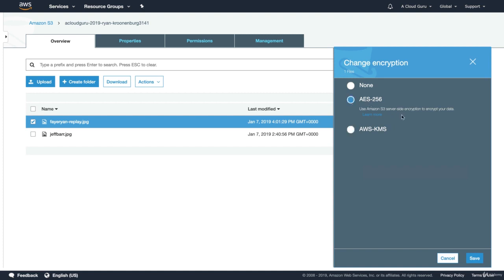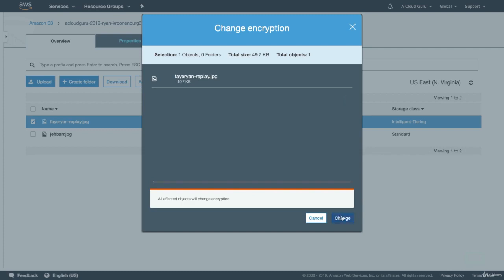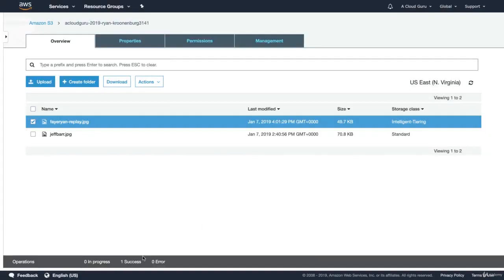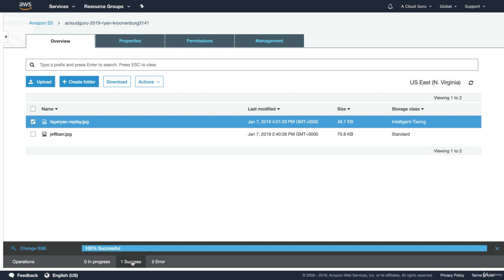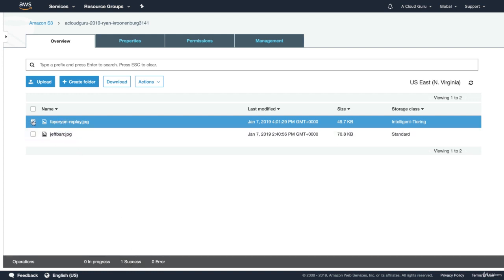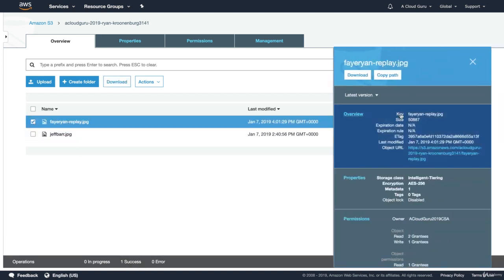So I'm going to click on AES-256, and I'm going to go ahead and hit save, and then hit change. And that is it. It is that easy. You can see in here it's been 100% success. Again, if I uncheck this and check on it again, you'll be able to see that it is now encrypted. So in the unlikely event that somebody was to break into AWS's data center and somehow get a hard disk drive, and my file was on that drive, they would not be able to decrypt this file. They can only decrypt it by using the AWS key.